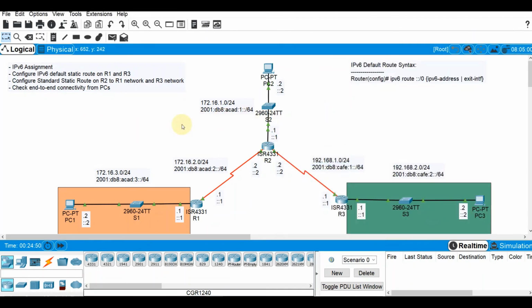So that's how easy it is to configure an IPv6 default static route. Again, you use the IPv6 default static route only when you are connecting to the ISP, or if you are on a stub network and you want to configure your router to connect to the external connections.